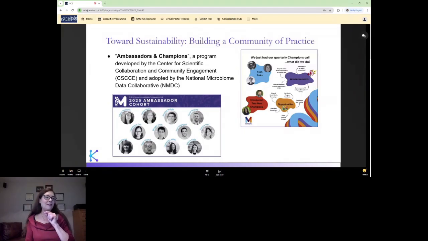However, one critical factor for sustainability that was not yet firmly established is the need to create an active and engaged community of practice specific to Robocop, but also more generally in support of a unified vision and plan for biomedical knowledge graph sustainability independent of federal funding. One approach that we're considering is an Ambassadors and Champions program. This is a program that was developed by the Center for Scientific Collaboration and Community Engagement, and it's been adopted by the National Microbiome Data Collaborative, where it's proven to be highly successful.